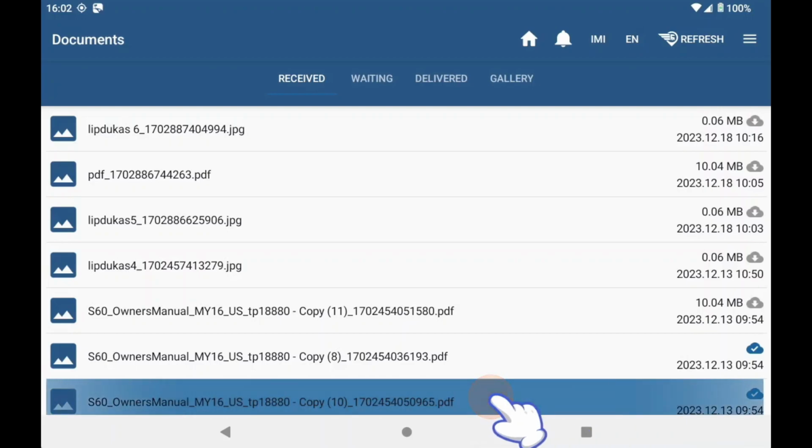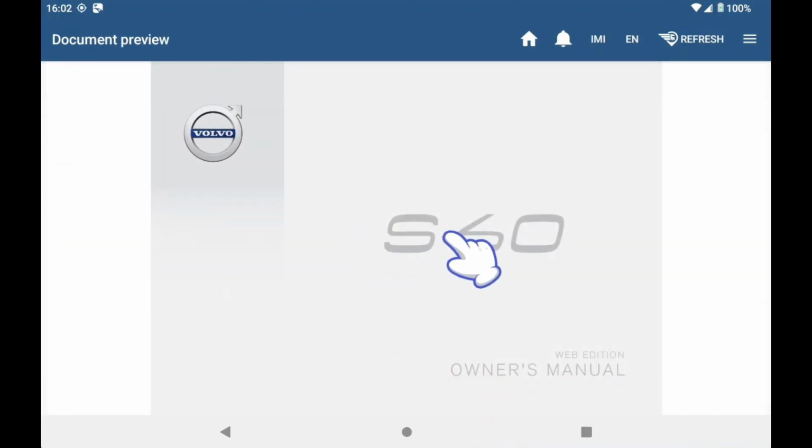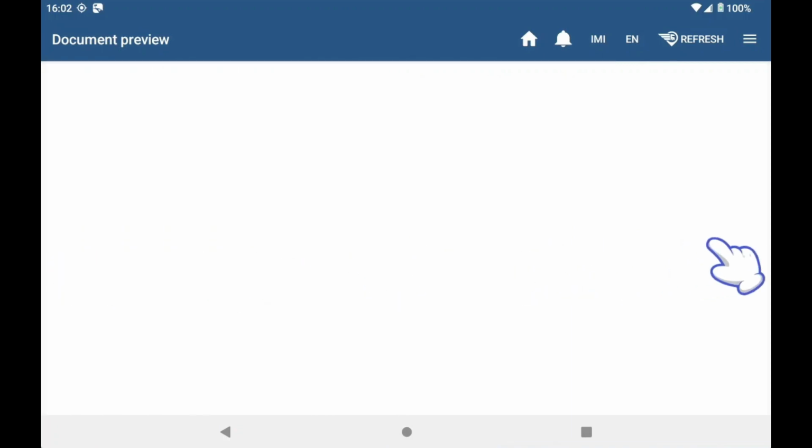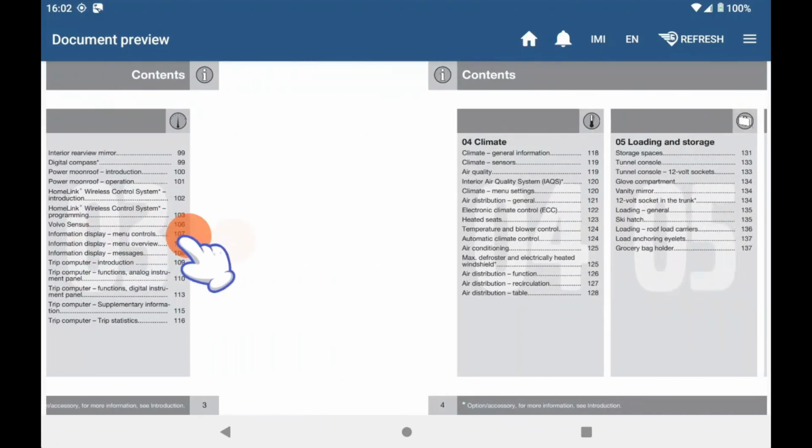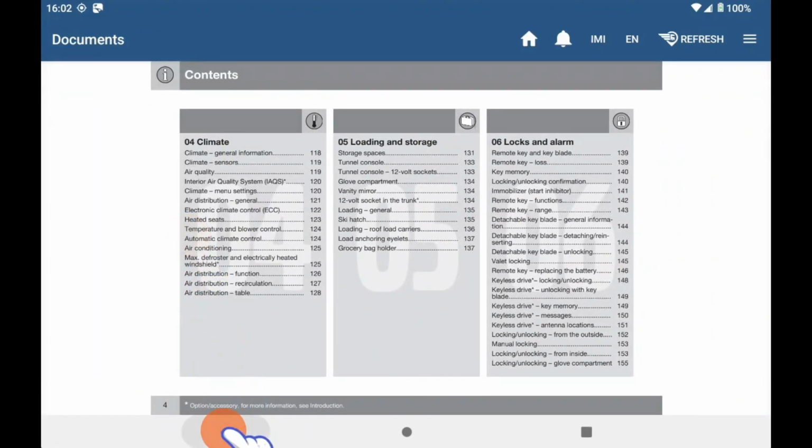Opening a document shows you the first page if there are multiple pages, so make sure you scroll from right to left to swap pages. There are also a few more tabs in here that show different things.